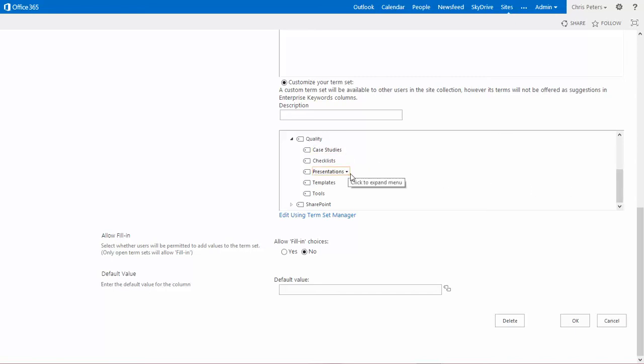I'll open my quality one, and you'll see that the sub-term sets, or basically the subordinate types of tags in quality could be case studies, checklist, presentations. And then we'll open up SharePoint. And when I open up SharePoint, you'll see again we've got a pretty good amount of tags in there, and they are grouped into sub-term sets too. For instance, I'll open up Access, and then you can see there's even more down below that.